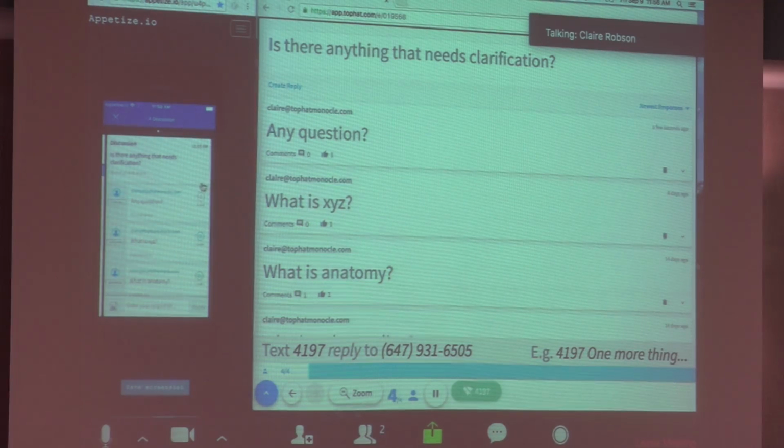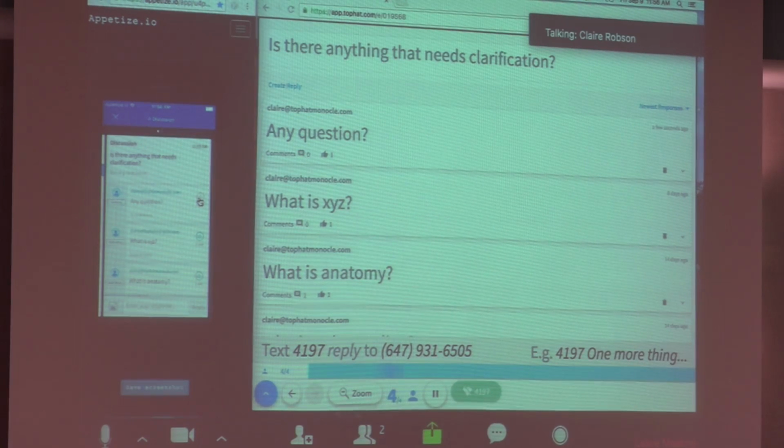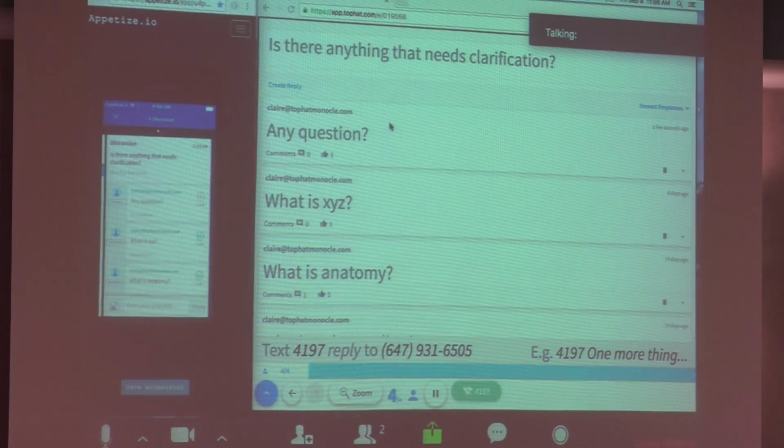Now, the fantastic thing about this is if a student goes on to the discussion board and they see a question that they themselves share with their peers, they don't have to type it in again. They would simply vote on the response, and the most frequent questions or the most frequent responses actually rise to the top of the professor's discussion platform.